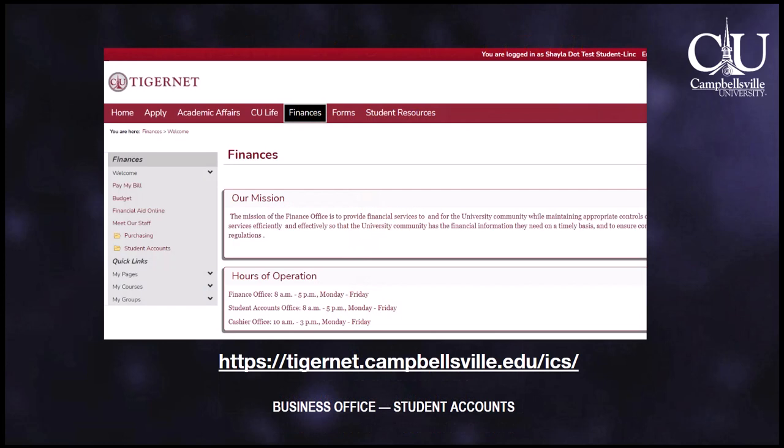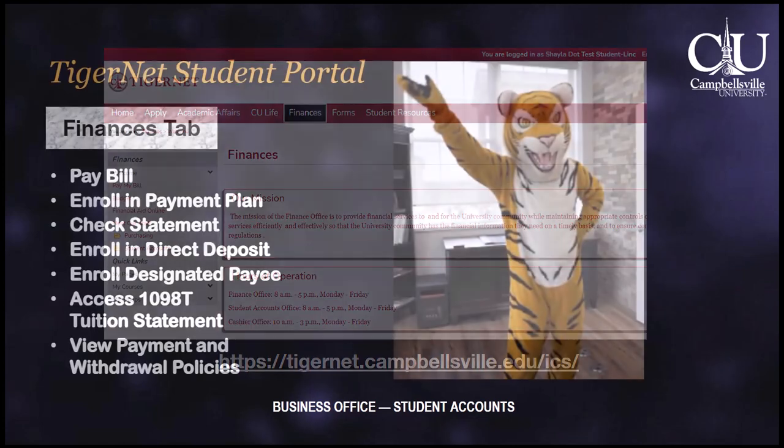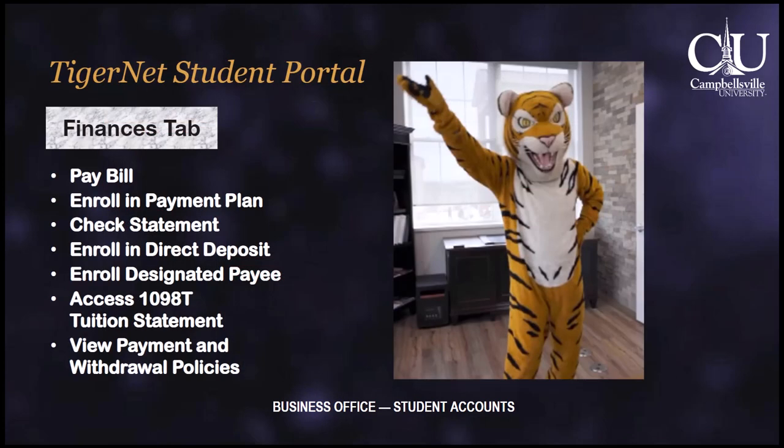By now, I hope you all have made yourselves familiar with TigerNet, but if not, no worries. Our student portal, which is known as TigerNet, is simple to use. I've provided the link here on my screen if you have not yet accessed the portal. Anything relating to your student account can be found under the Finances tab. After clicking the Finances tab, you will then see a list of options which include making a payment, enrolling into a payment plan, checking your account statement, enrolling in direct deposit refunds, designating a payer for your account such as an employer or a parent, accessing your 1098-T form for tax purposes, as well as reviewing all of our payment and withdrawal policies.